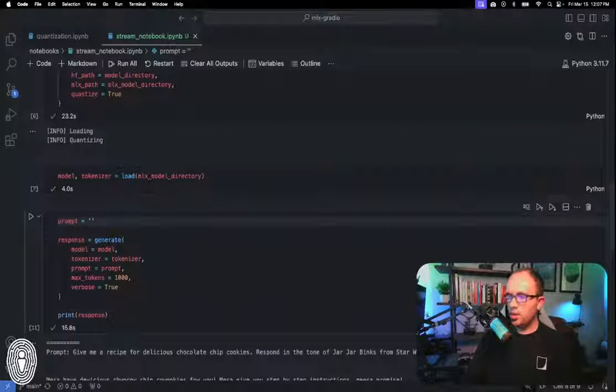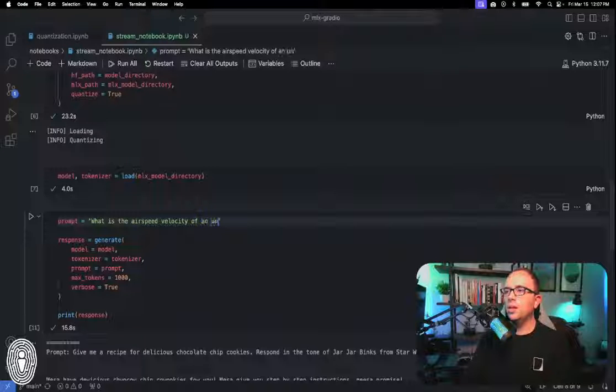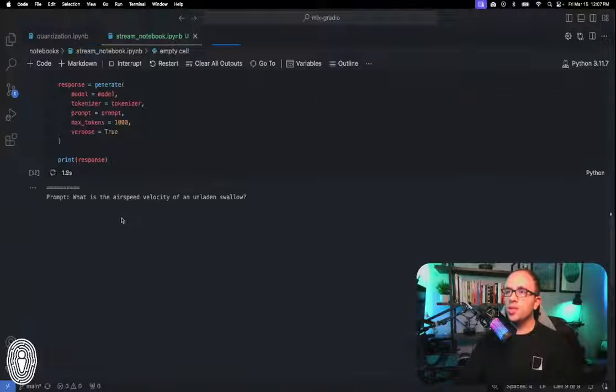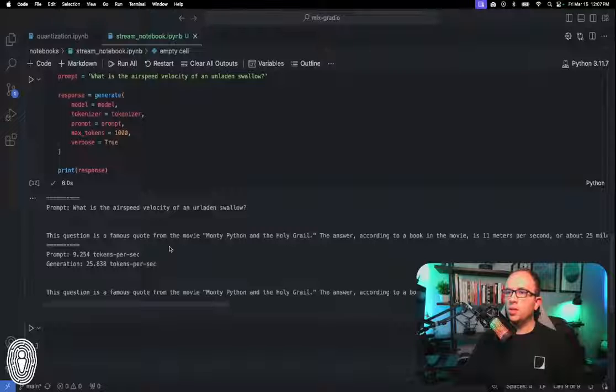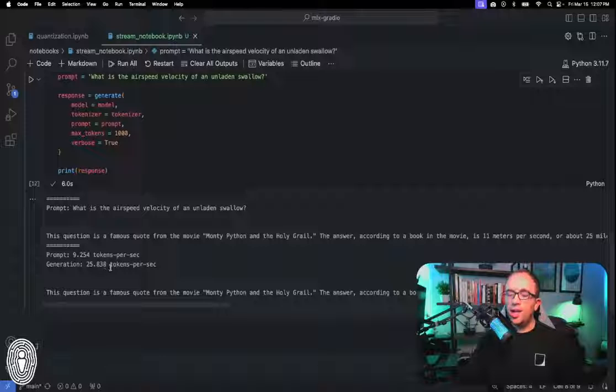prompt here. What do I want to ask? What is the airspeed velocity of an unladen swallow? Now, for those of you who are familiar, you'll recognize that as a Monty Python reference, and there we go. So most LLMs do get this correct, where it actually does print out the Monty Python reference. You can see here that we're getting 9.25 tokens per second, and the whole generation took, well, I don't really understand what the two numbers there are doing, but this is really all you need to know. All right, so that really covers today's stream, and we're going to call it here.